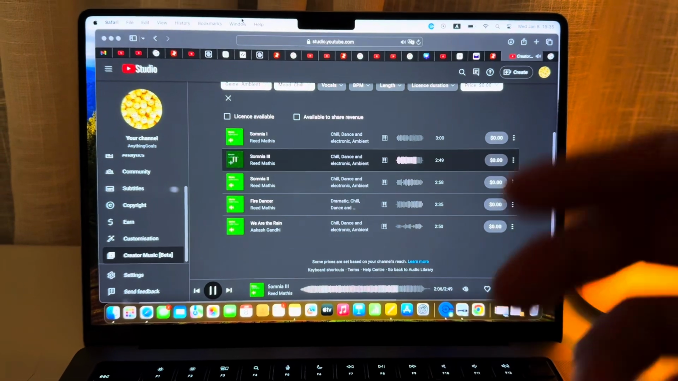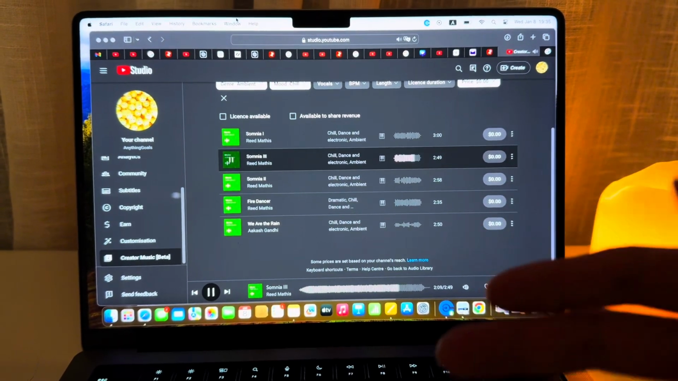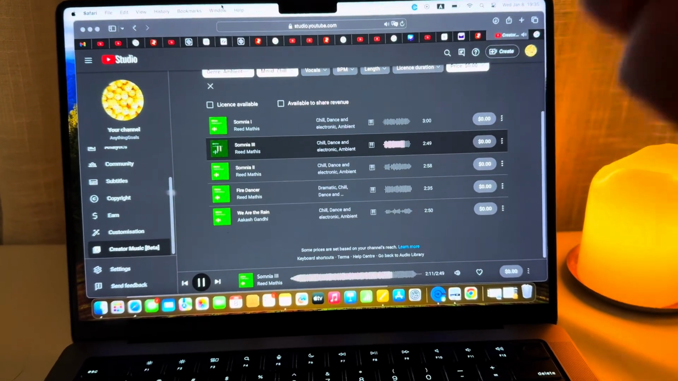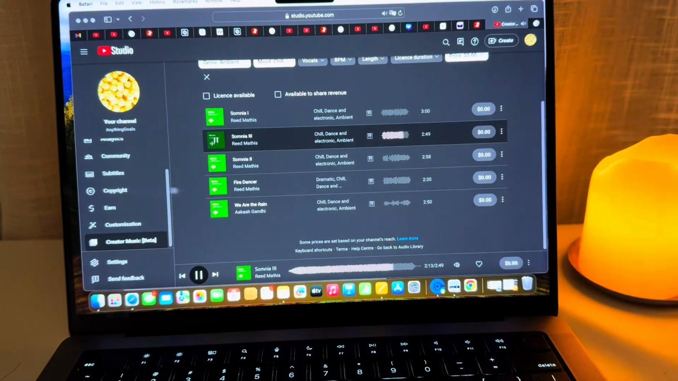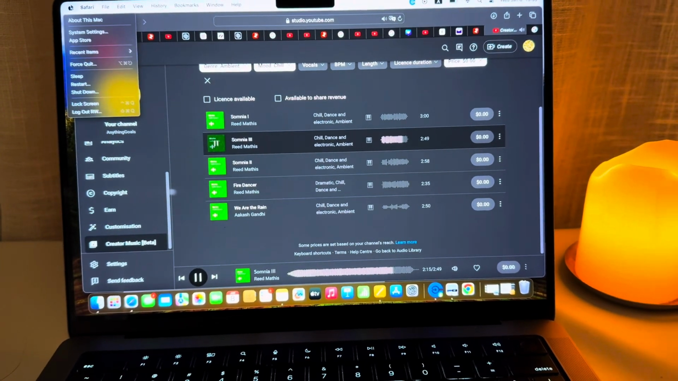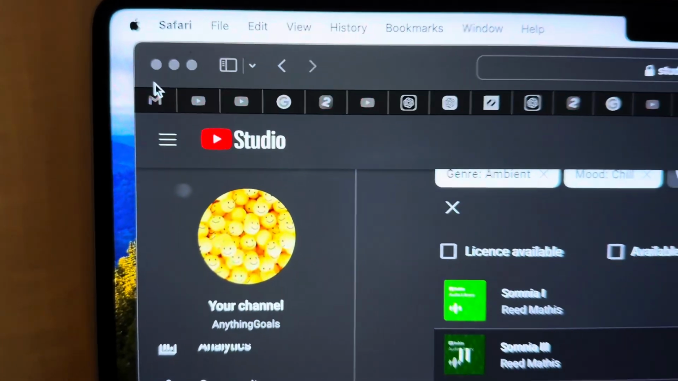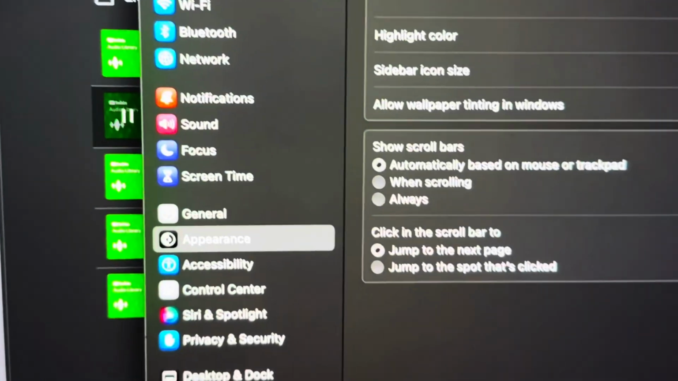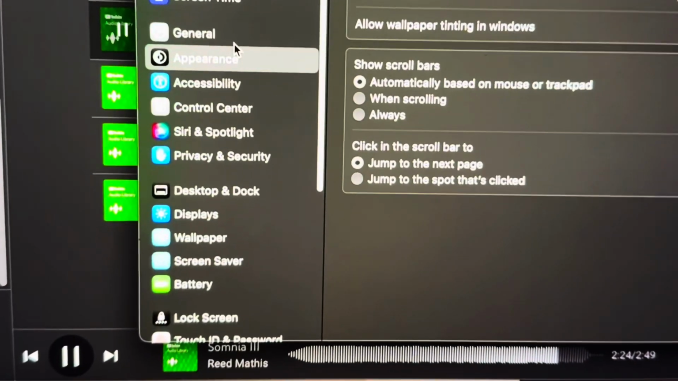All right, so this is a pretty cool little thing. Some people know, some people don't. In the old versions of iOS, you weren't able to do this. But one way is we're going to go to System Settings. And once we go to System Settings, we're going to want to go down to Displays.